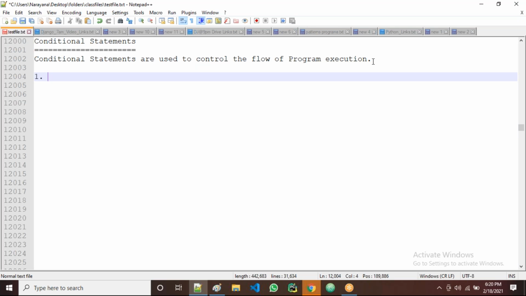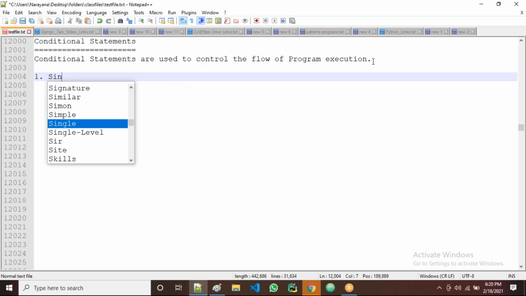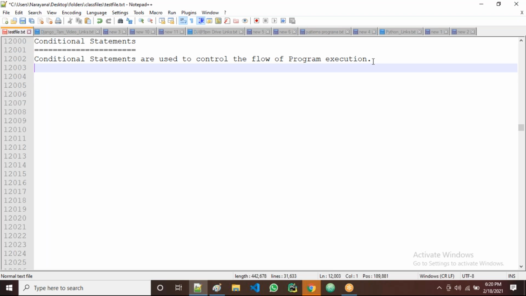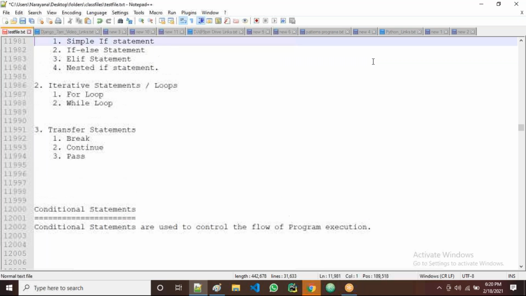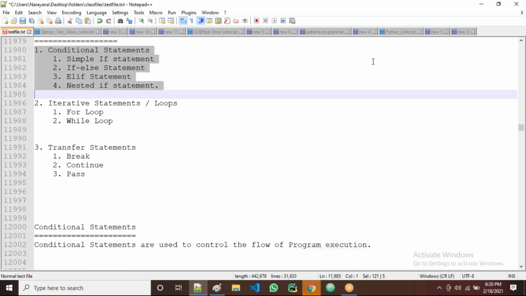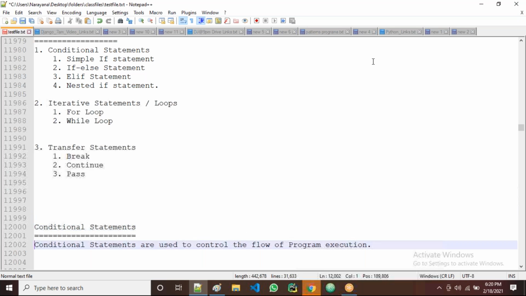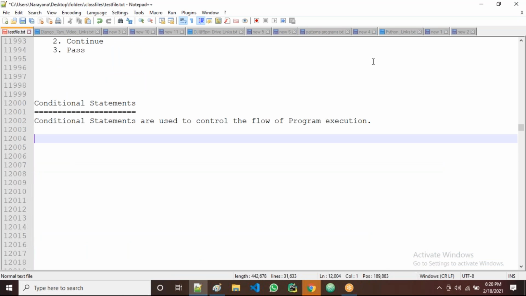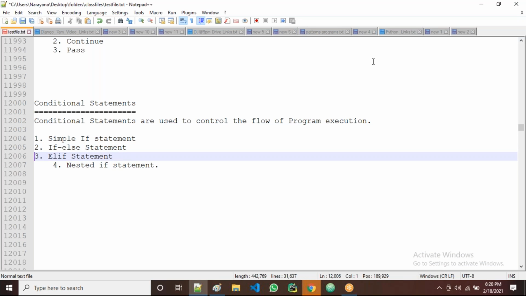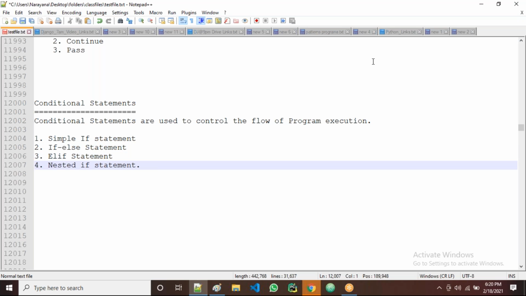The first one is which one? Simple if statements, or else, I'll copy from the above. These are the different types. Now all of you observe here. So let us see now the purpose of each one.